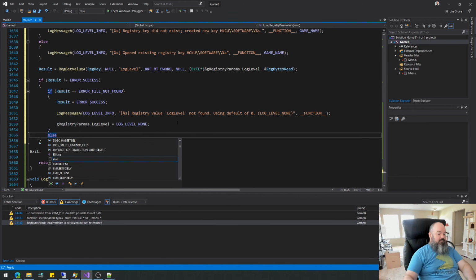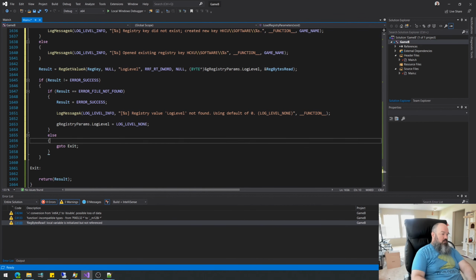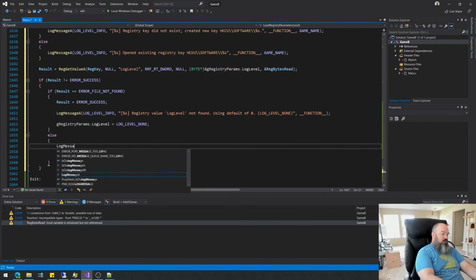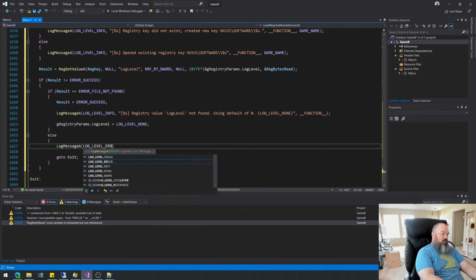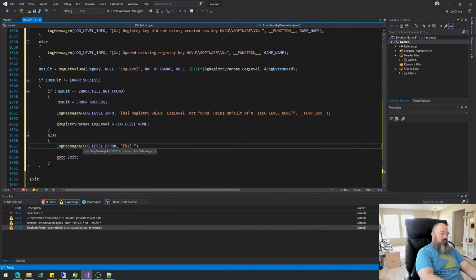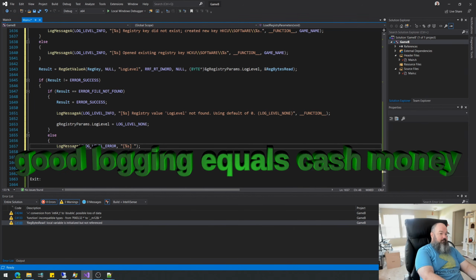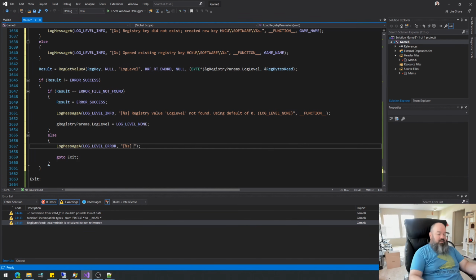Okay, anyway, so if the error was something other than file not found, that means that there was actually a real problem, in which case we will go to exit. But before we do that, we're going to have to log the failure. Log level error. Yeah, and I warned you, I'm going to log a lot. I like verbose logging. As someone who debugs things a lot, the value of good debug instrumentation is just priceless.